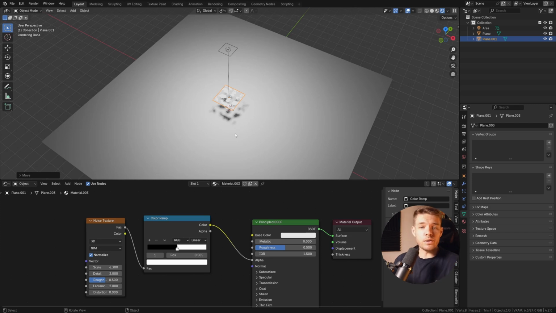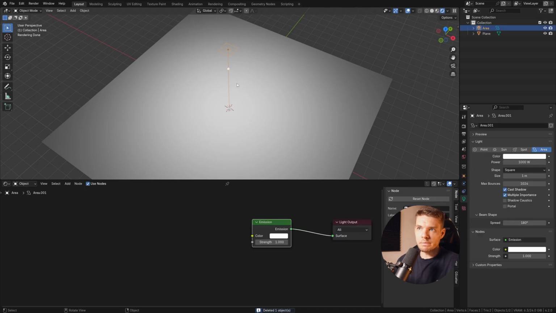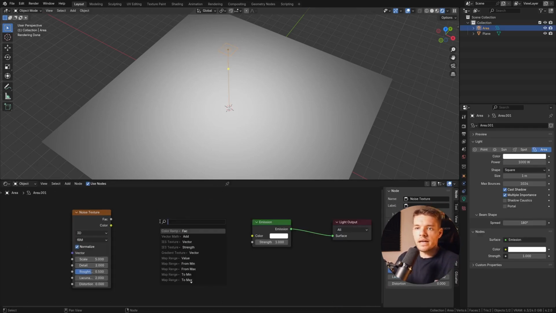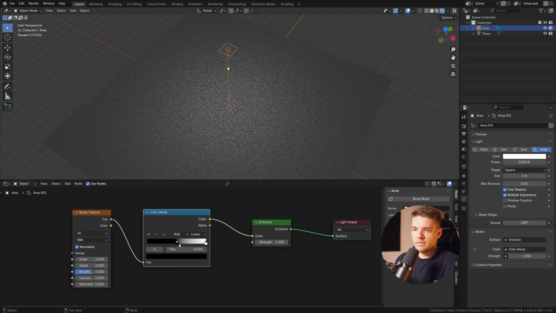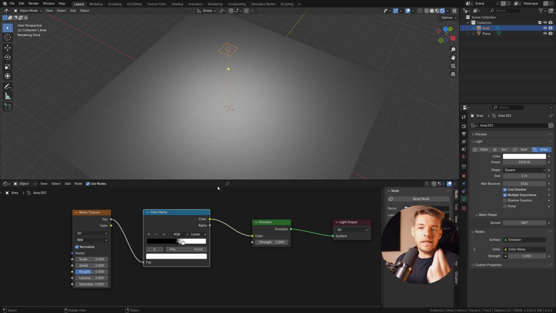The cool thing with use nodes is that we basically can skip this step and do it all inside of our lamp. That seems kind of magical, but we actually can do that. If we take a noise texture and a color ramp again, and we plug this into the color of our emission, there we go. We dial this in and we dial that in. We created something very similar, but it's not showing up.